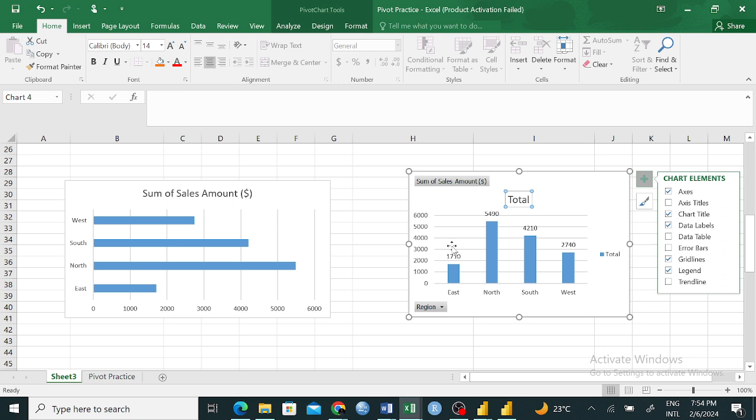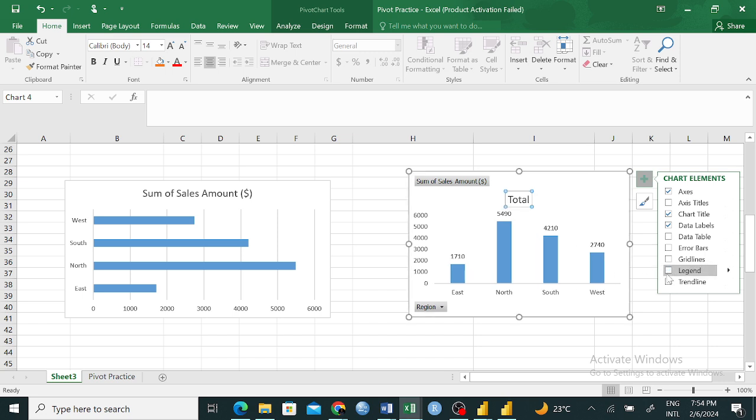Do you want to see the grid lines? Maybe you don't want to see the grid lines. For me, I always prefer working without grid lines. Do you want to see the legend? The legend is this one. So you can see now that we don't have a legend.